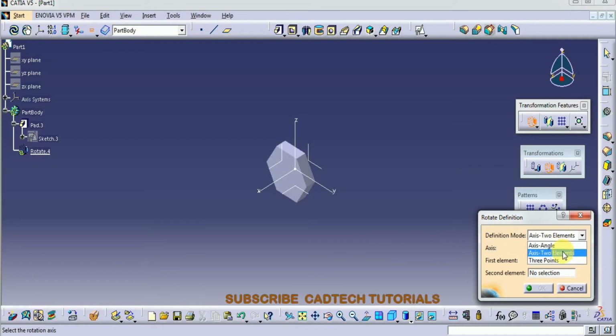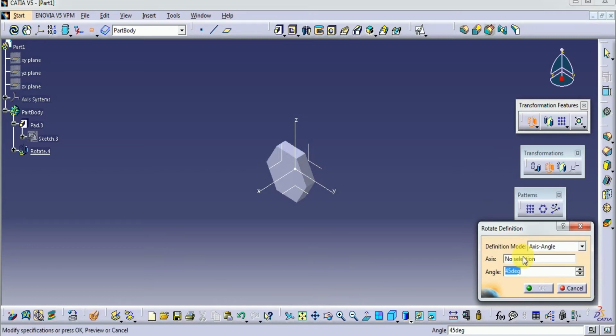Axis, angle, axis to element, 3 points. So here we are selecting axis and angle. So in our options, axis and angle are there. So here I am selecting angle 45. It is 45 degrees. So the axis I have to select. So here I am selecting Z axis.